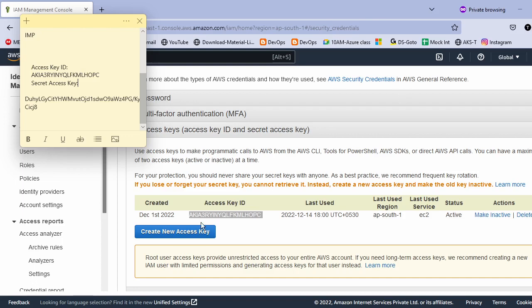Okay, so in your case, you can create a new key and copy it and put it somewhere on your laptop for use. Every time, there is no need to create a new key. If you created one time, you can use it many times.